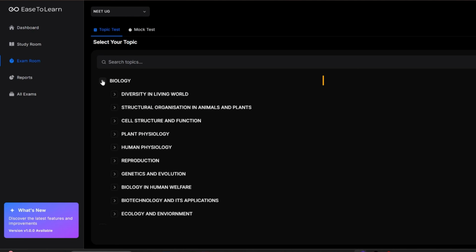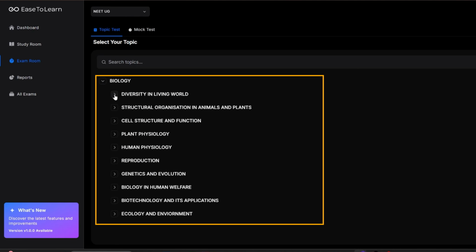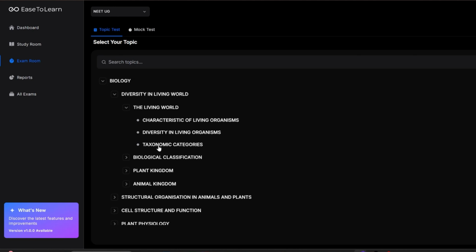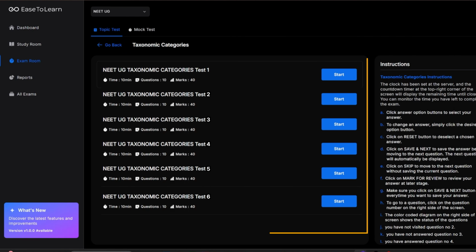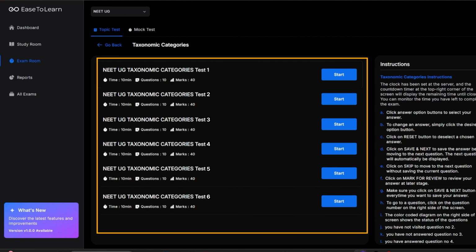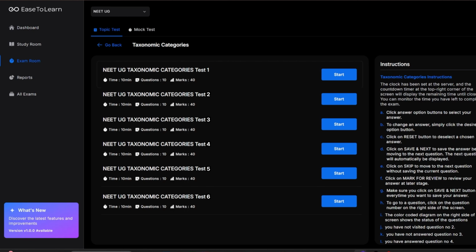You will see the topic tree. Select the topic you want to start with and then click on it. You will then see the list of available tests. These are exam-specific topic tests with exam-specific type of question, marking pattern, difficulty level, time.